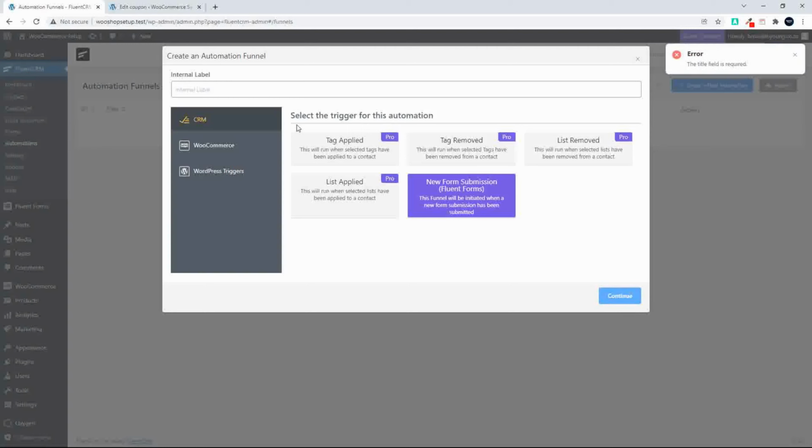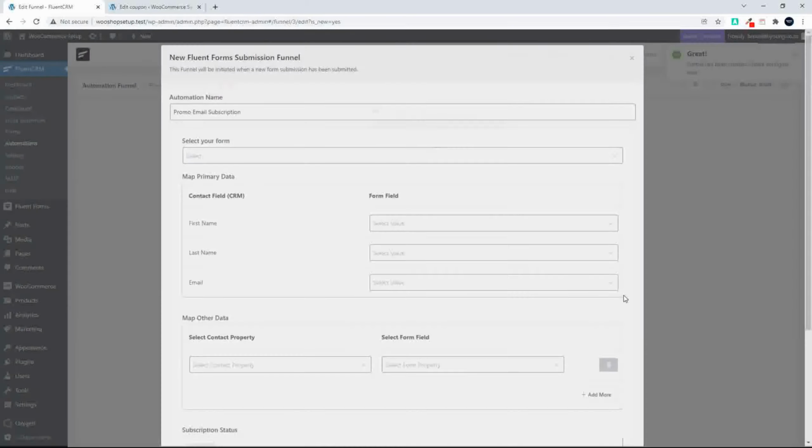I'm going to continue. Always remember, you need to put in a name for your automation. So, promo email subscription is the name of this automation. Make sure new form submission is selected, and then continue. That's all that we need to do.